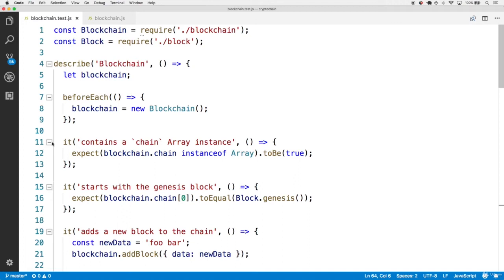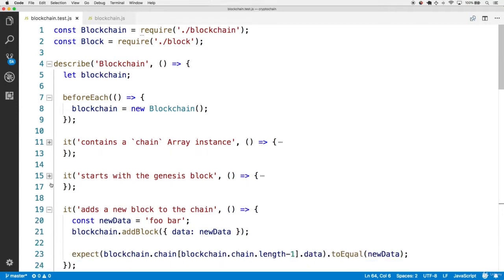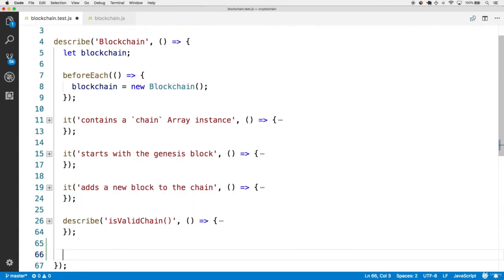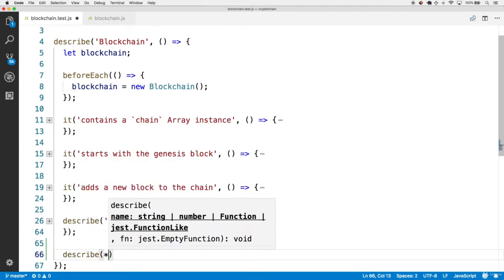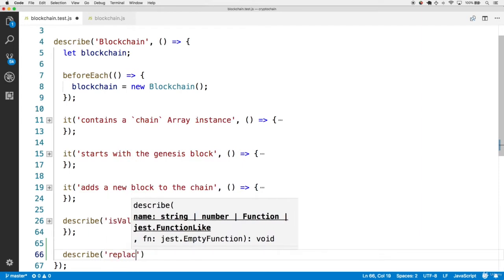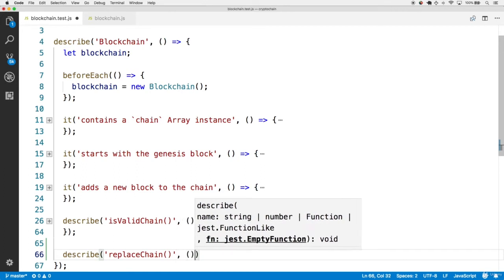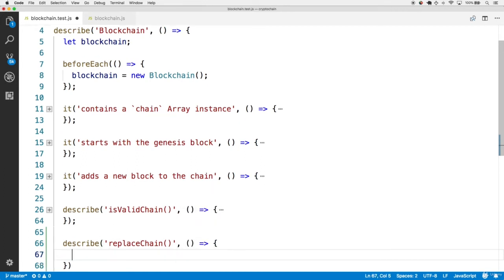Hey, let's add a new section to the blockchain test for the replace chain functionality. To replace a chain for an instance of the blockchain, we're going to use a replace chain function. So I'm going to go ahead and collapse all of these blocks. Visual Studio Code has this nice feature. And then after the isValidChain tests, let's add one for replaceChain, where the C is capitalized in chain since this is a camel-cased method name.